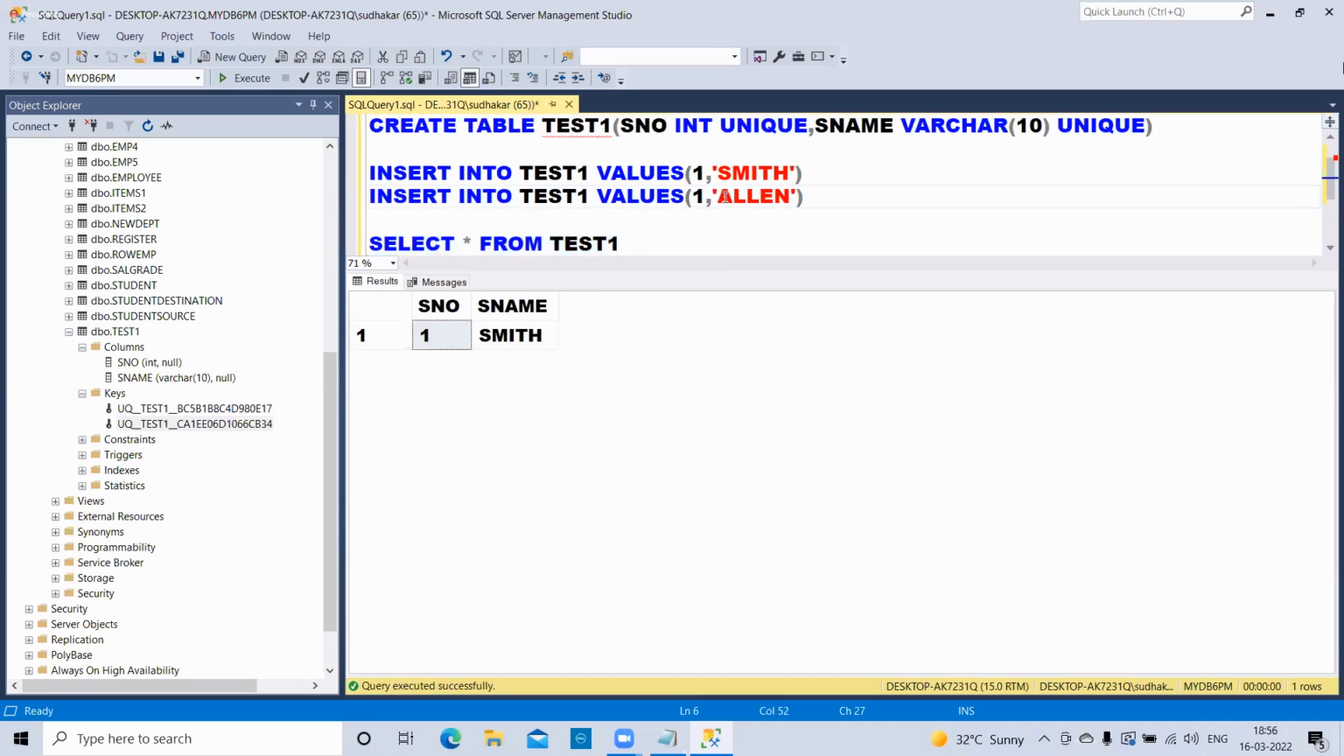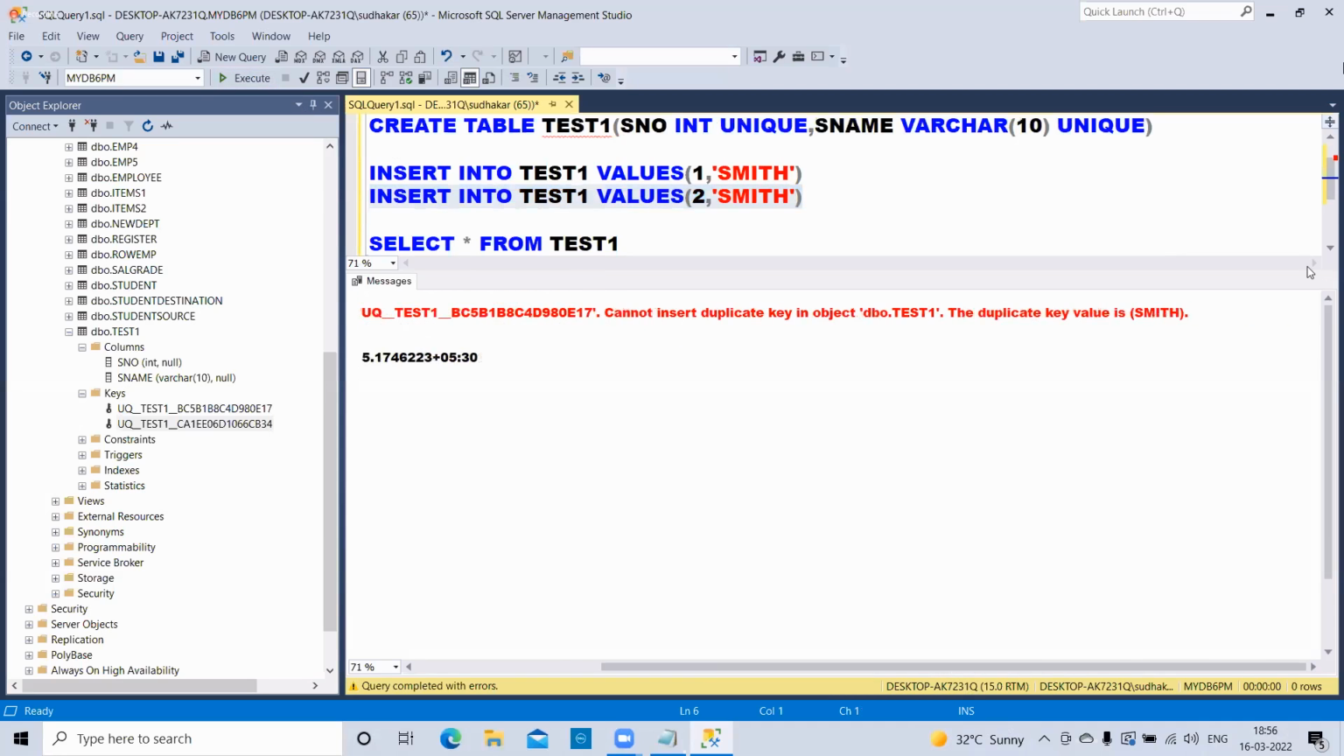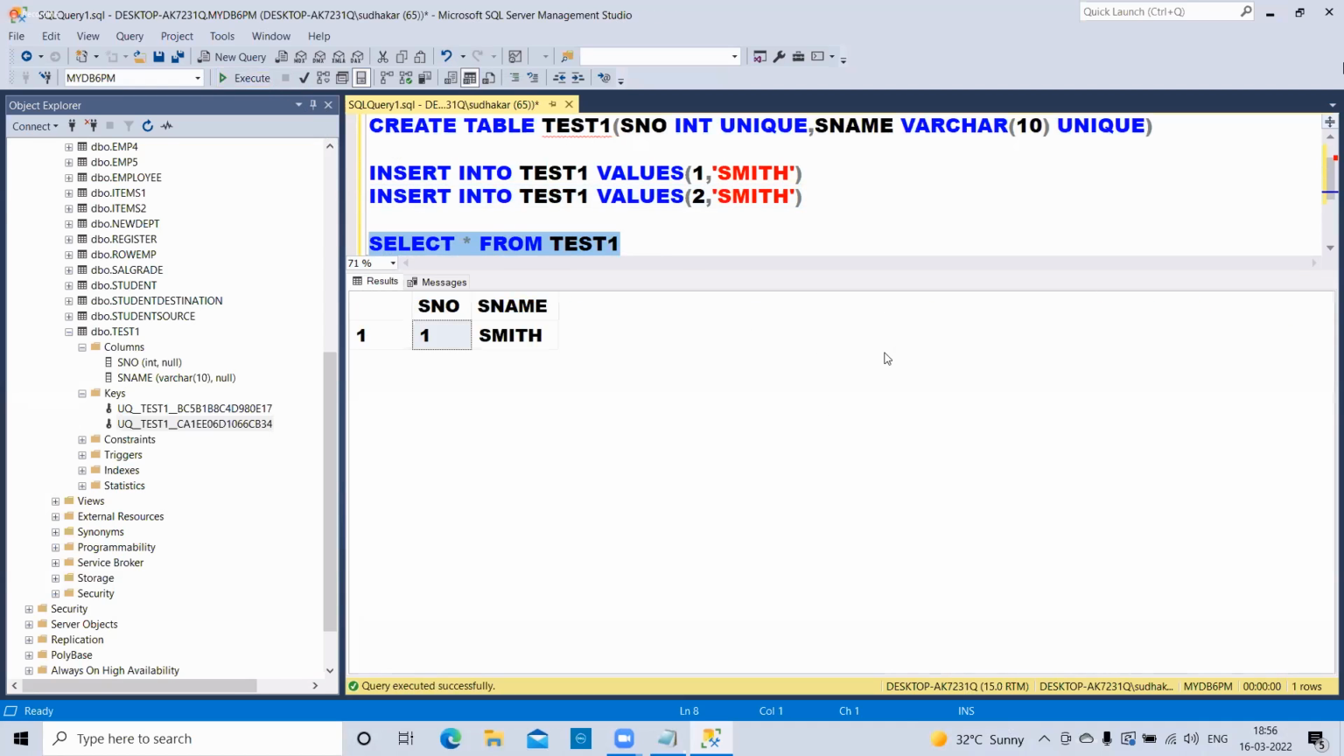And the same thing: if I use 2 but the same name Smith and execute this, you can see again it is not allowed. This time the problem is Smith, because the name Smith already exists in my table's S name column. Inserting the same Smith again shows an error and is not allowed.